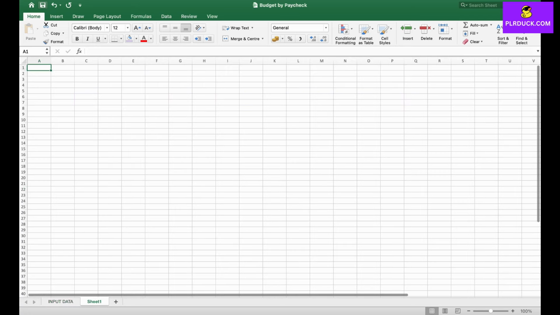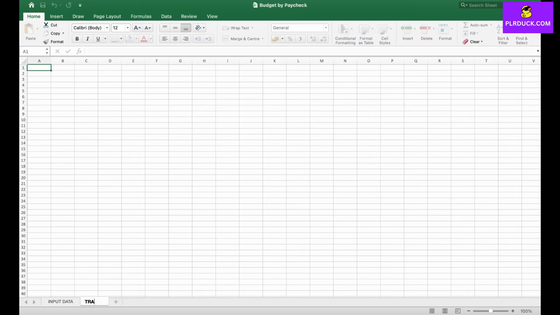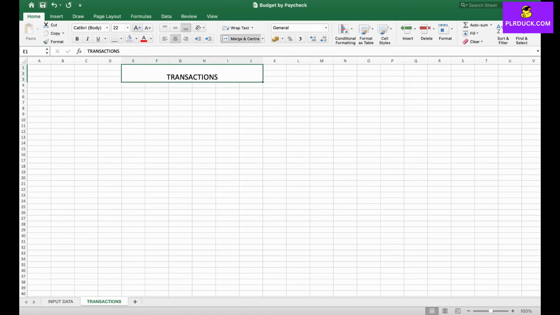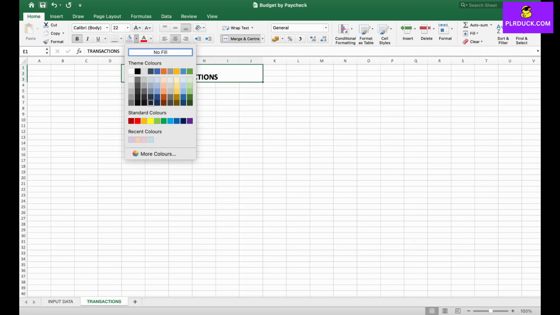Now, I'll go and create a new sheet called transactions. In this sheet, we'll have the complete transactions. I'll select this, merge and center, and here I'll say transactions. I'll increase the size, make it bold, and fill this with a color.